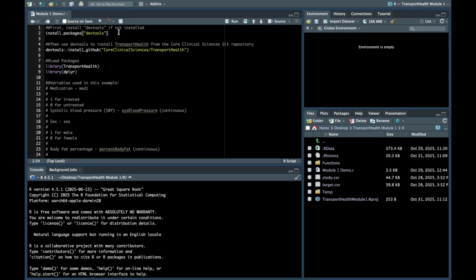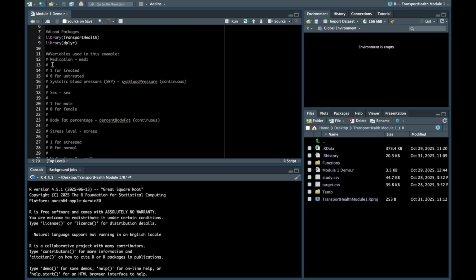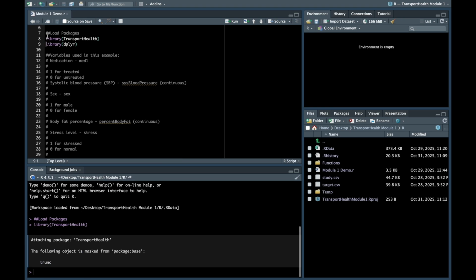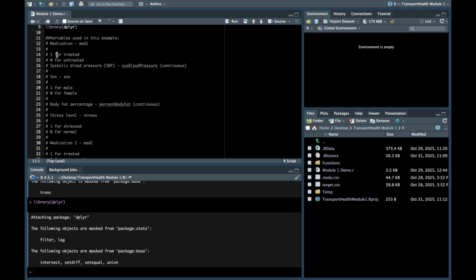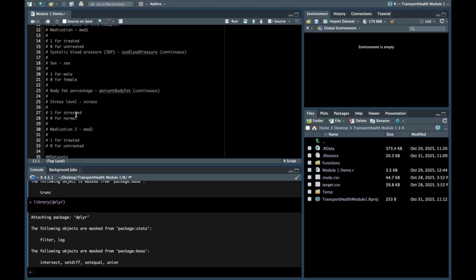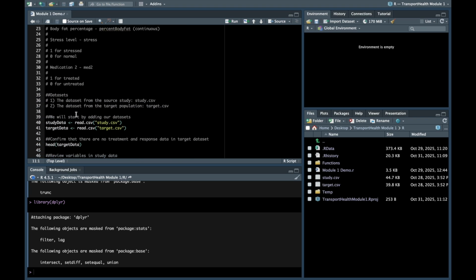So the first thing you're going to do is install Transport Health if you haven't already. There's another video that goes over that. And then we're going to load the packages that we'll be using today, Transport Health and Dplyr. Here in this code, you can see we've also listed the different variables that are used in this analysis. That's just to make it easier to come back and revisit the code later.